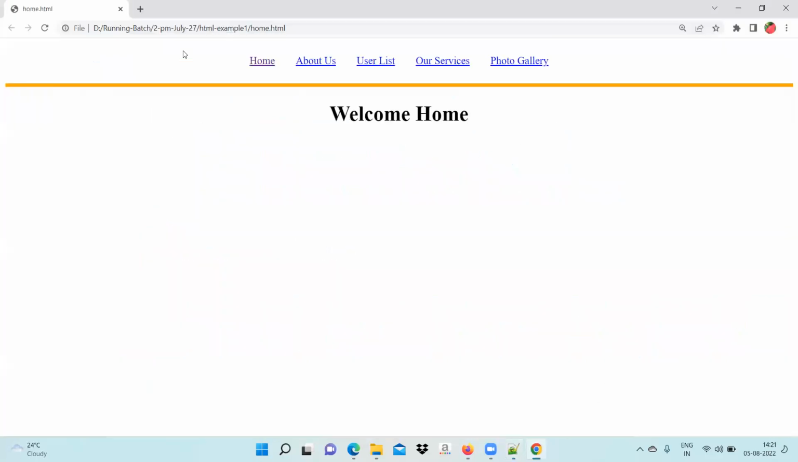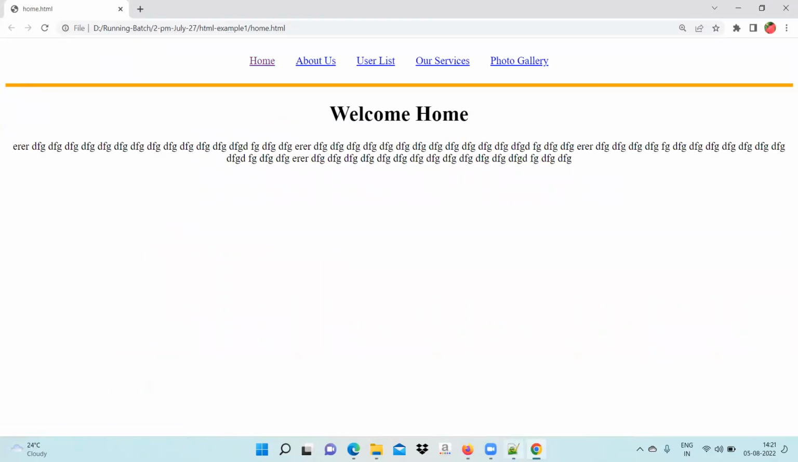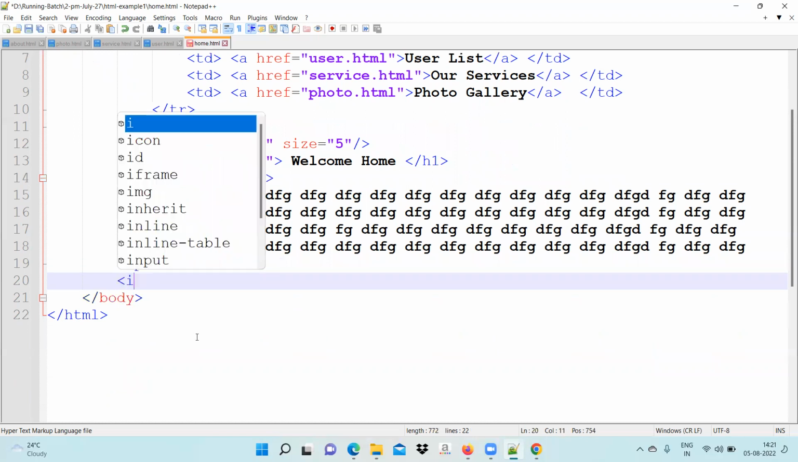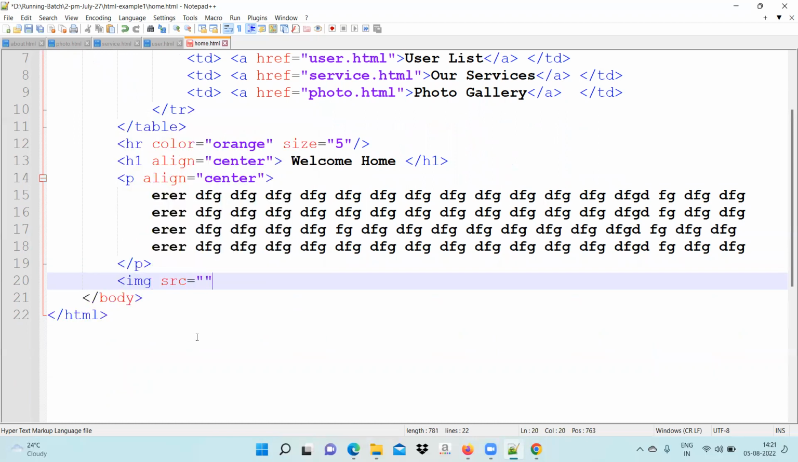Something like this. Next, after this, we will display the photos using the IMG tag. IMG src equal to 1.jpg, height equal to 120, width equal to 20%, 23%. This photo you will repeat a total of 4 times.